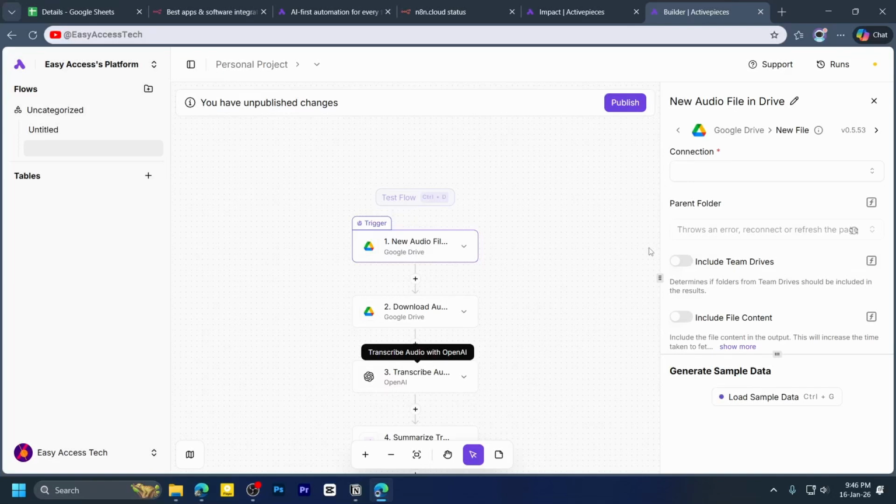ActivePieces allows you to connect popular apps like email services, chat apps, spreadsheets, and many more. You can create triggers and actions to automate tasks just like n8n. The big difference is that ActivePieces tries to hide the complexity and makes everything feel simple and guided. This makes it very attractive for small businesses and beginners who want to start quickly.